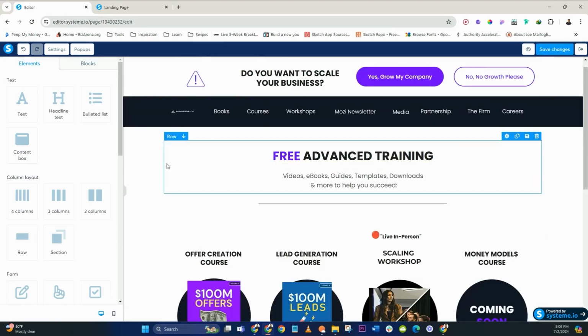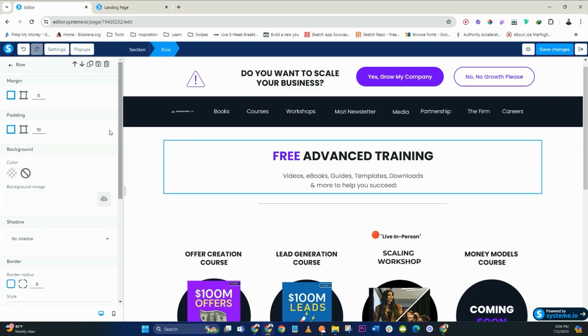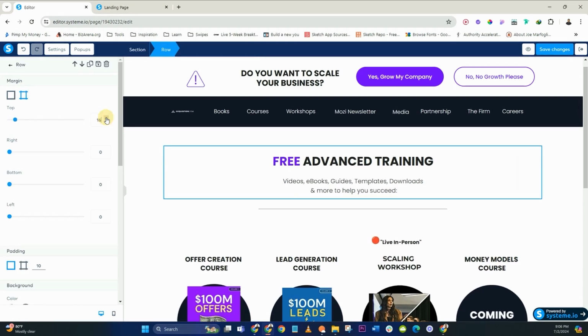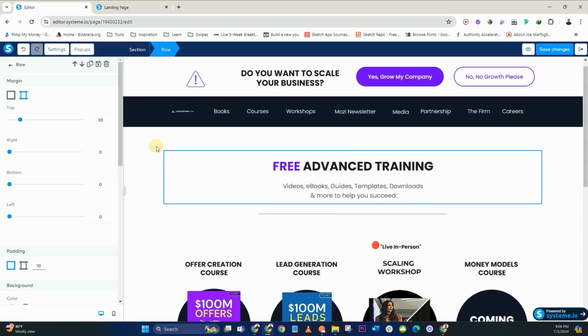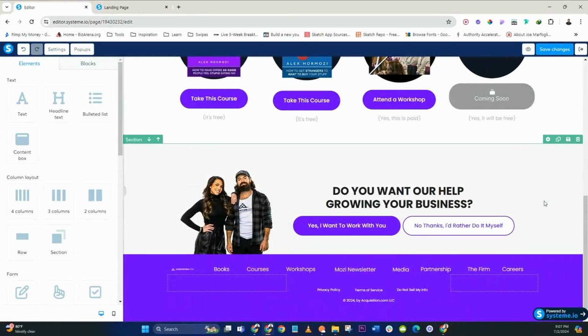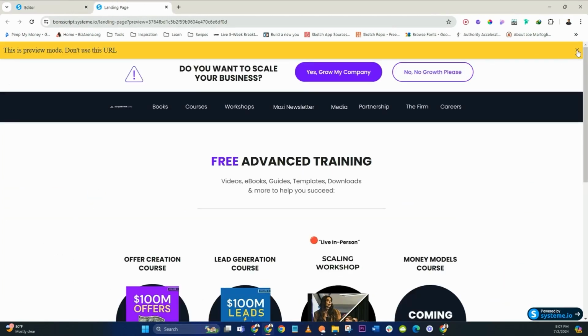So let's just clean it up. So we want some spacing between this and that. So let's just click on the row. And then we stretch this a bit. Great. There you have it. So let's just click on Save Changes and preview what we've just created. X out of this. Awesome.